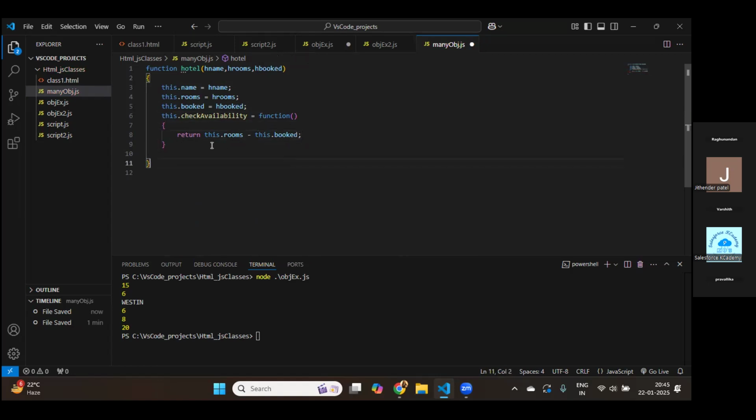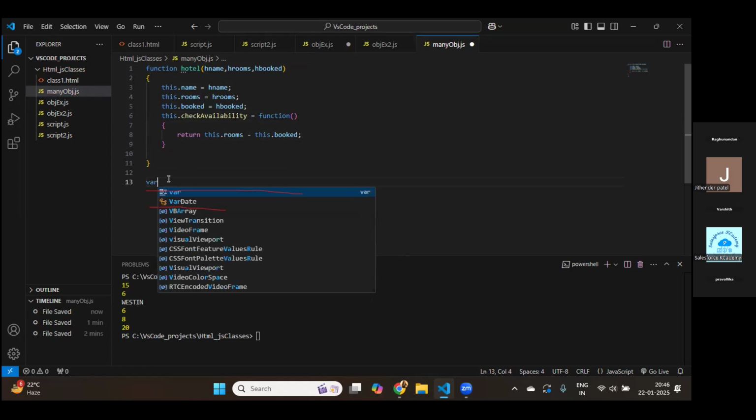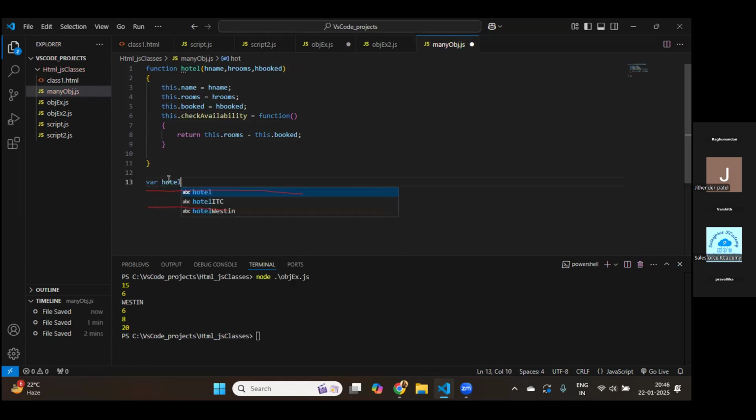Clear now? Now suppose I want to create hotel Westin. How did you create it previously, using var? Constructor notation, not literal notation. New object, parenthesis. Then hotel Westin dot rooms, you assigned that way, so it became a lengthy code.